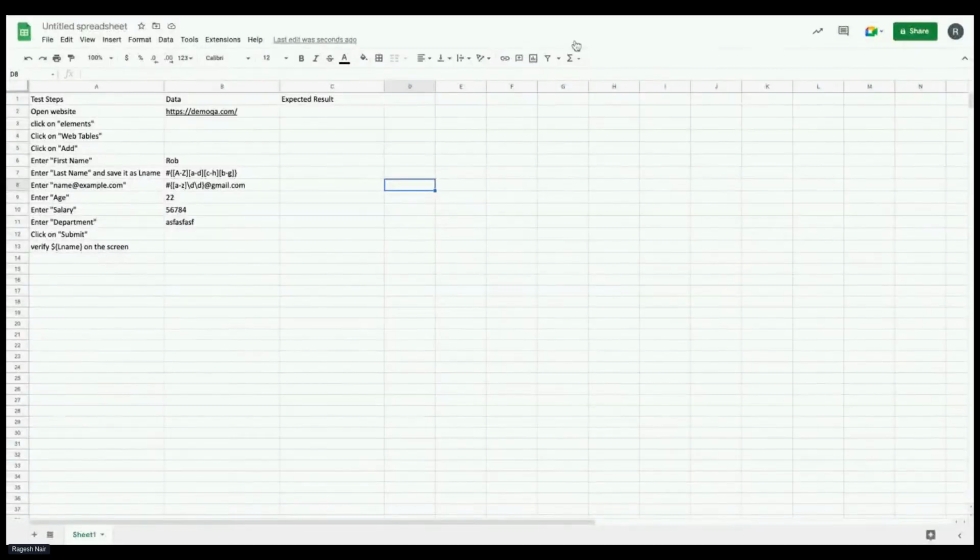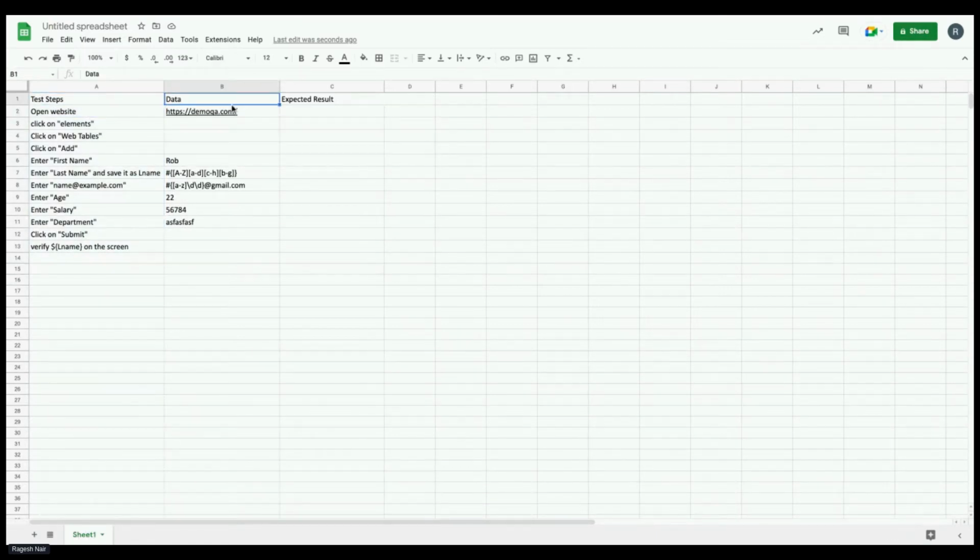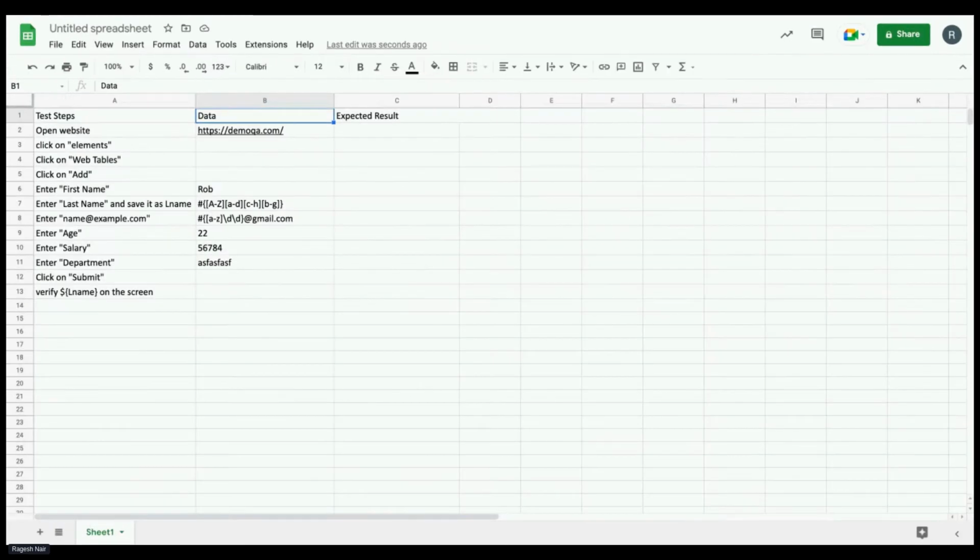Okay, there you go. Thank you. Ragesh is showing now. You can see the content. The first column is the test steps, the second column is the test data. And you can see: open the website, click on elements, click on web tables. That's it. That's all the input we need.